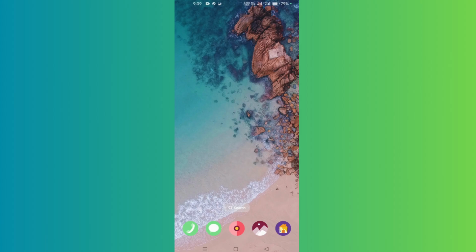In this video, we're going to learn how to lock album on your Android phone. You can easily lock album on your Android phone without installing a third-party application.